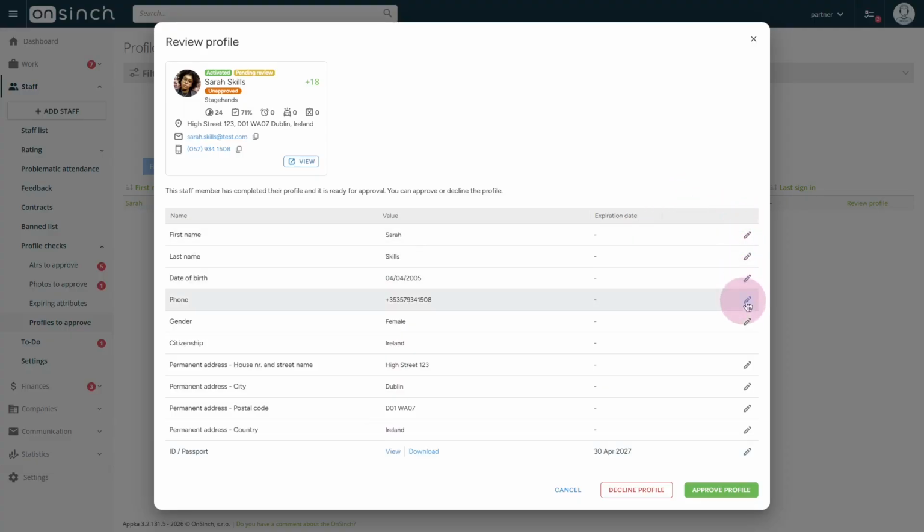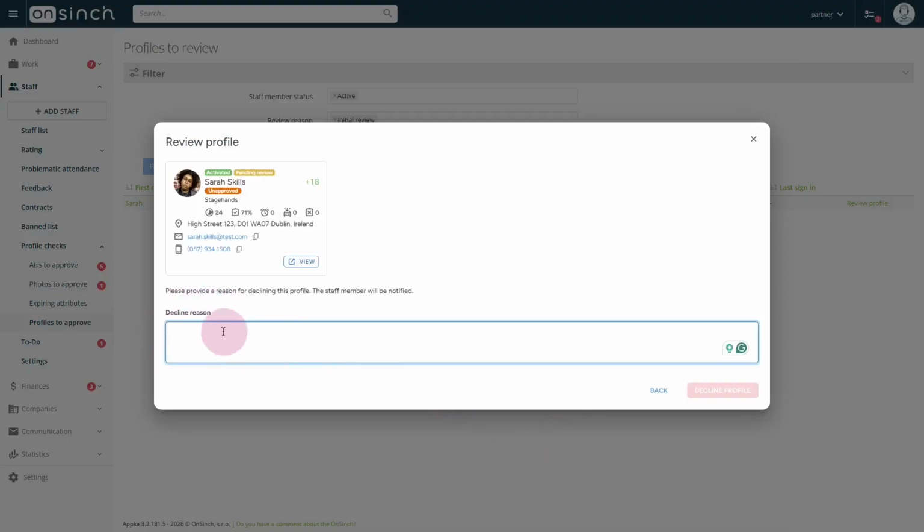All of the data you can change by yourself if needed. Once you are ready, you can either approve profile or decline the profile. Either way, staff member is notified about the outcome. When declining the profile, you have option also to include the reason so staff member knows what they should do differently.